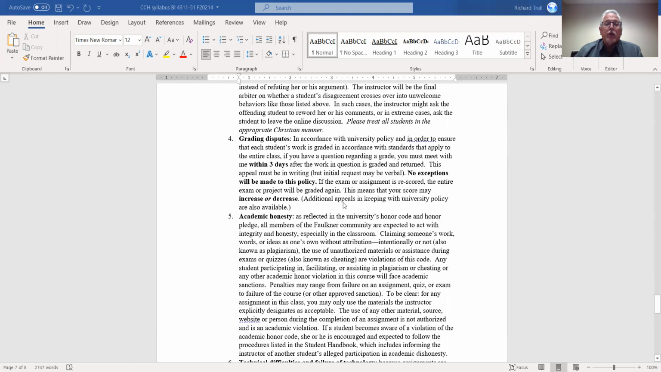Grading disputes: in accordance with university policy and in order to ensure that each student's work is graded in accordance with standards that apply to the entire class, if you have a question regarding a grade, you must meet with me within 3 days after the work in question is graded and returned. This appeal must be in writing, but initial requests may be verbal. No exceptions will be made to this policy.